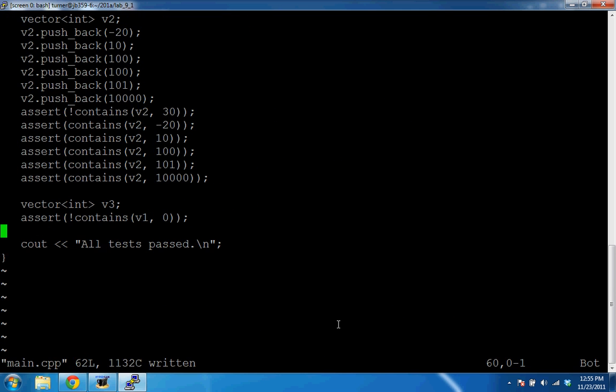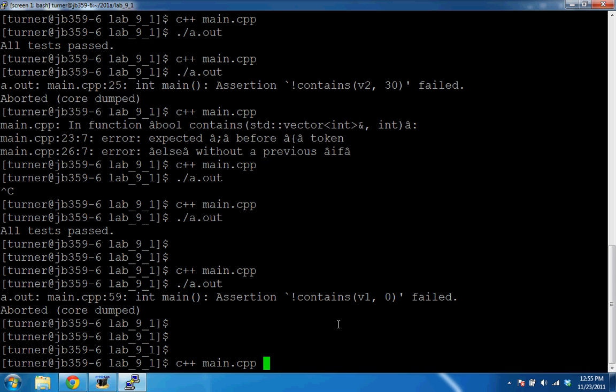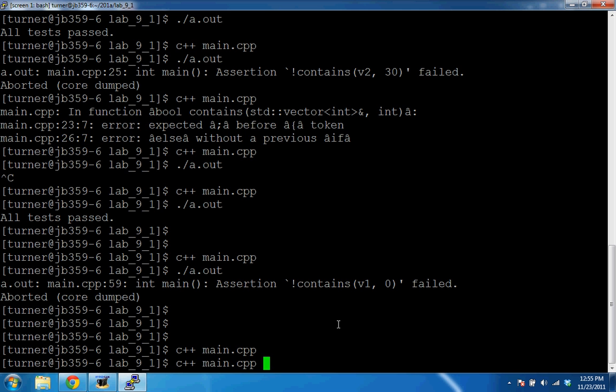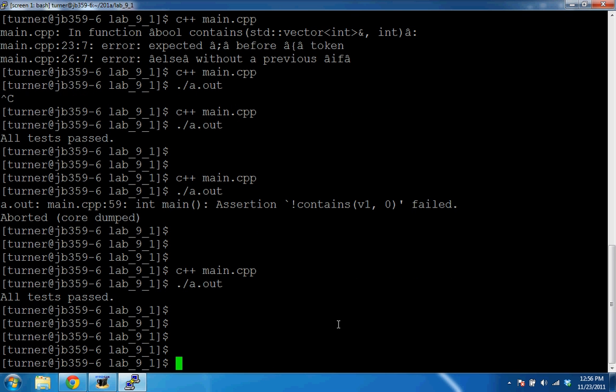59. That failed. It's supposed to be V of 3. At this point, we're debugging the test code. We're not debugging the target code. There we go.